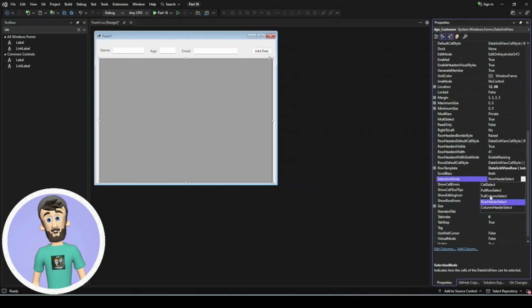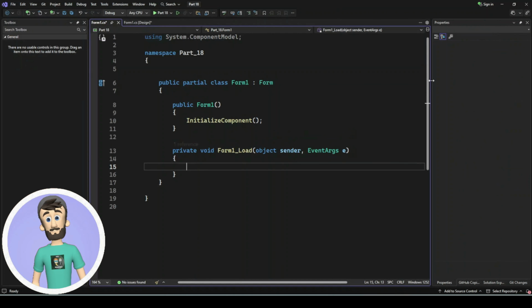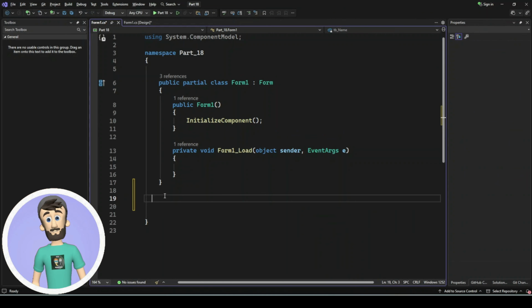Instead of just throwing random data into the grid, we do it properly. Create a class. Public class Customer. Inside we create 3 variables. A string name and a string email. Also an int for the age. This is key. The DataGridView works best when bound to real objects, not manual rows.